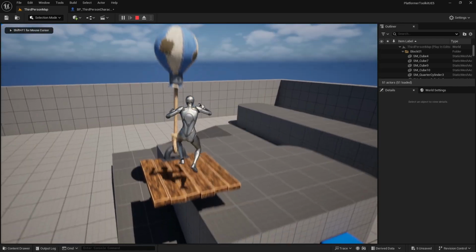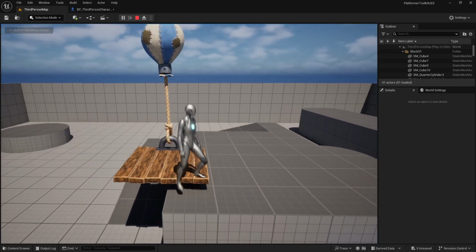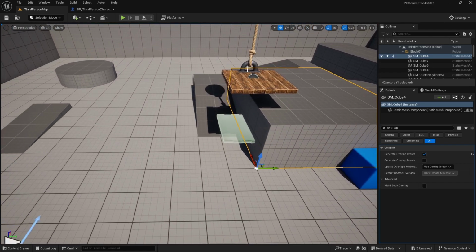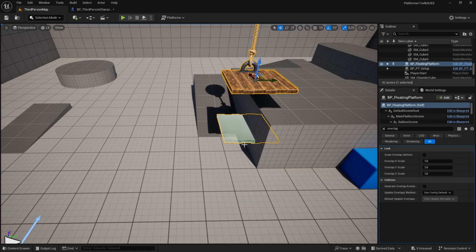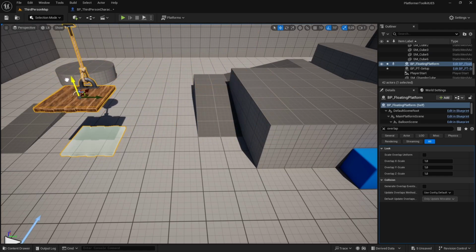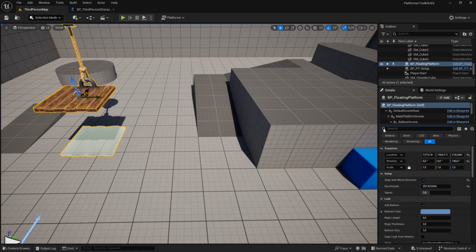It should stop when it hits that block. There we go. Cool. So if you've got something that's moving around the level, then make sure that it's generating overlap events and it'll stop the platforms when they go down. And that is relevant to all the other blueprints that we have in the system as well.